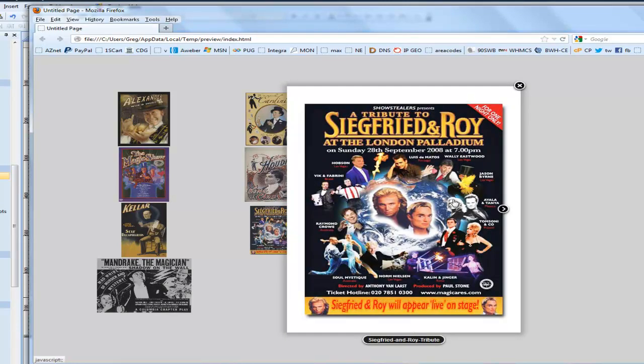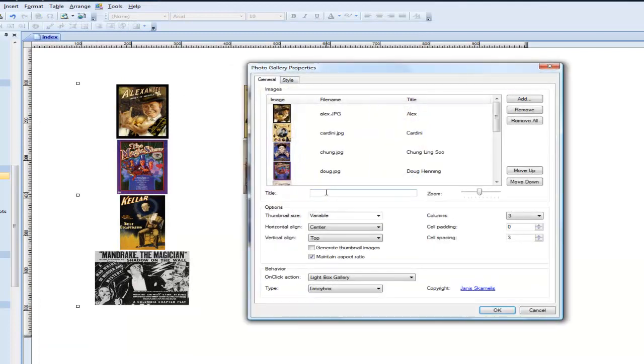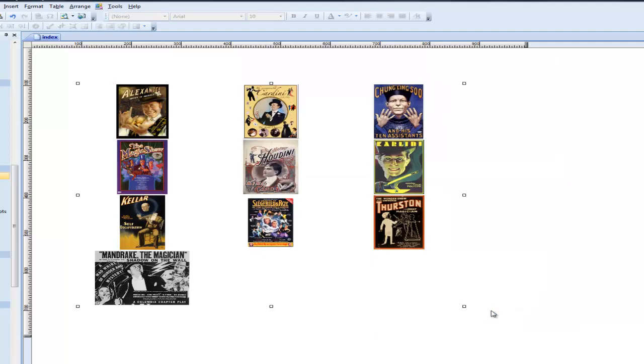As you can see, we've come a long way just choosing these different options. Let me close this. Let's go back into the properties. And again, we're in Lightbox as our action. And we looked at Fancy Box. Let's go to the next one, Galleria. This is very different. And this is just a really cool way to display photos.